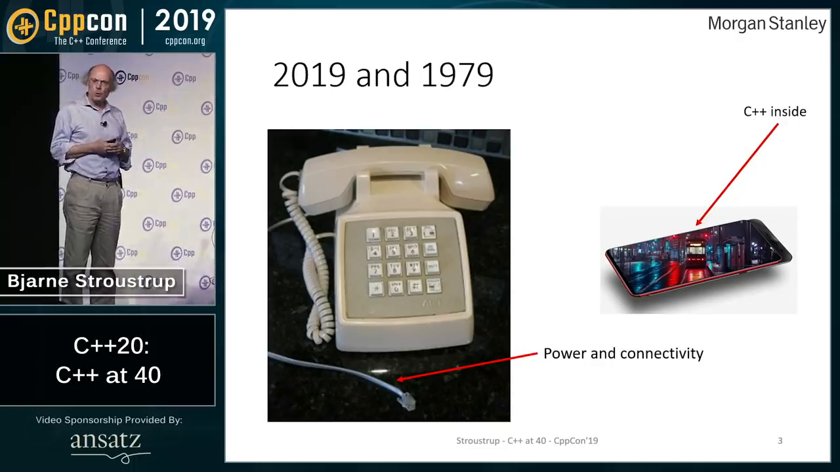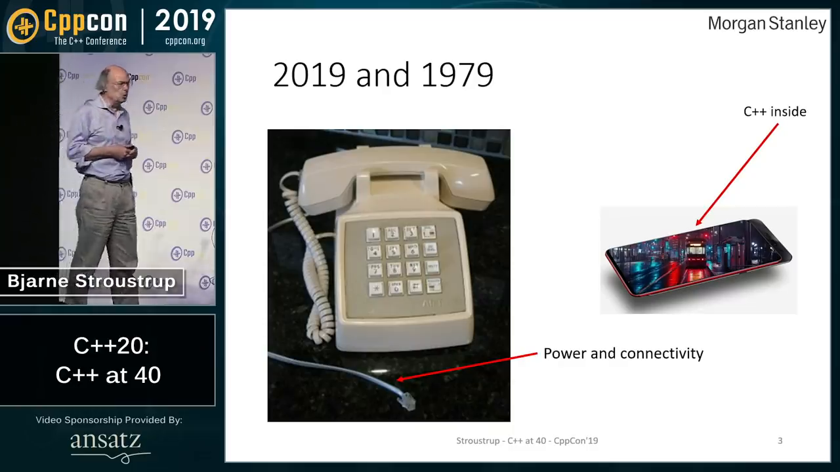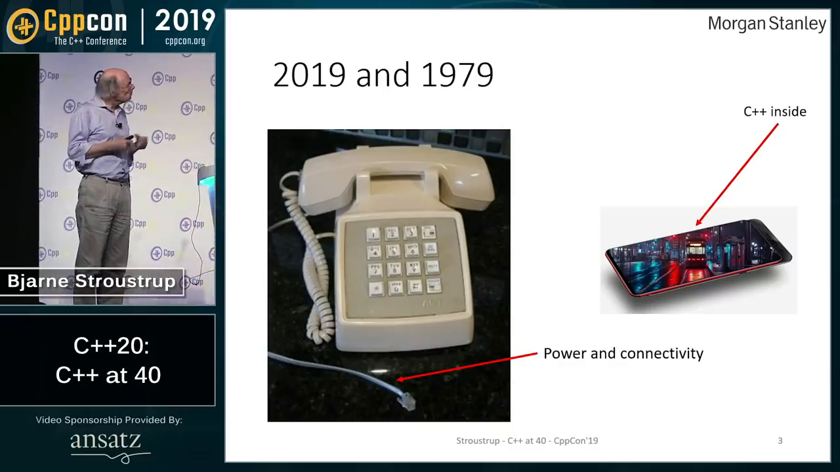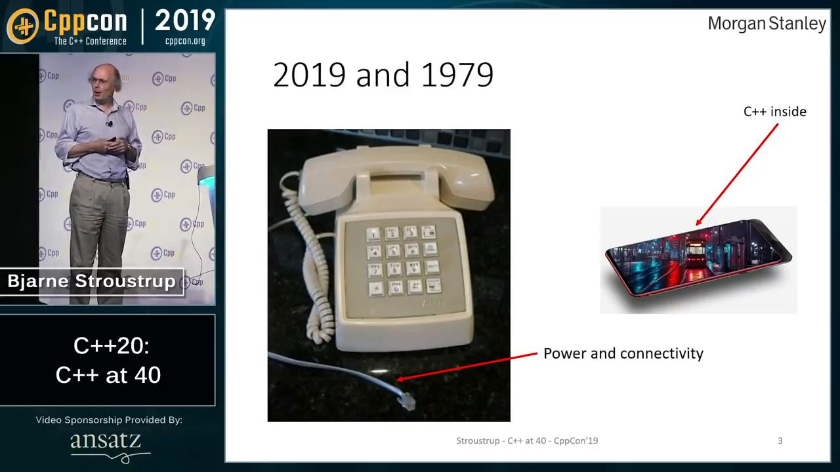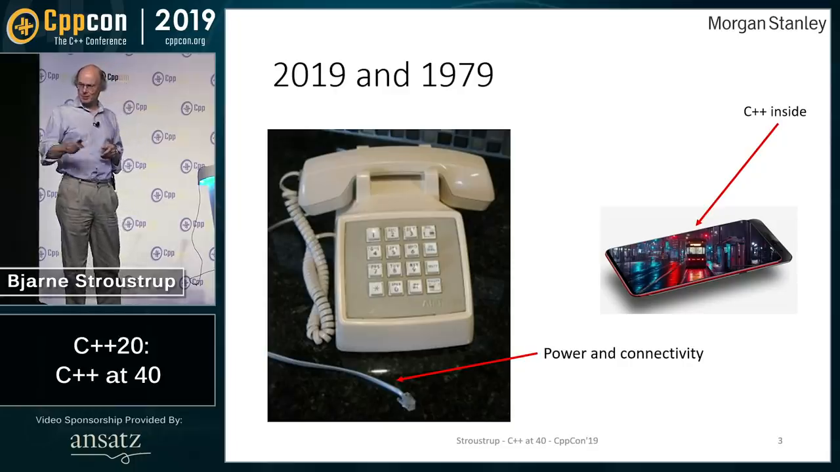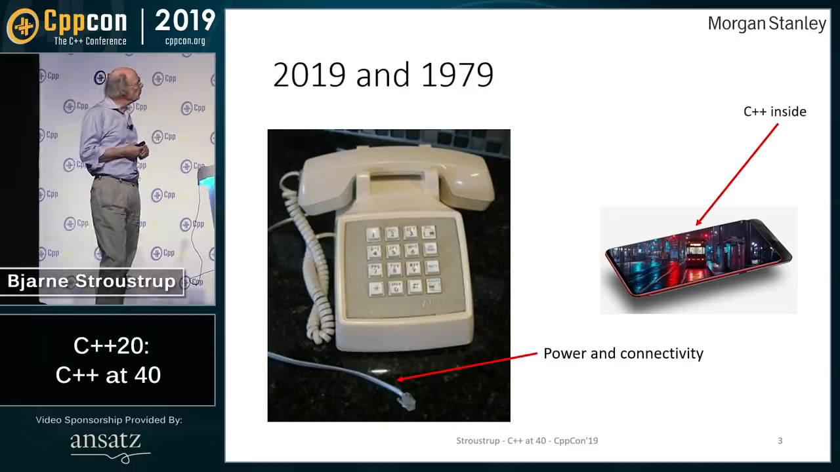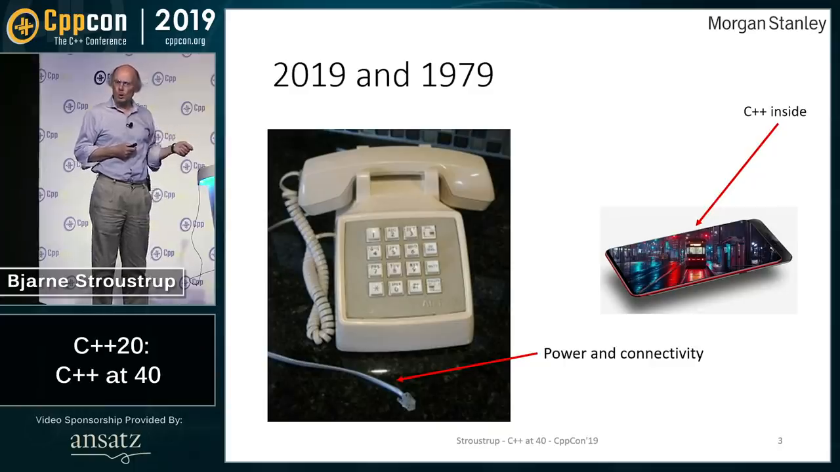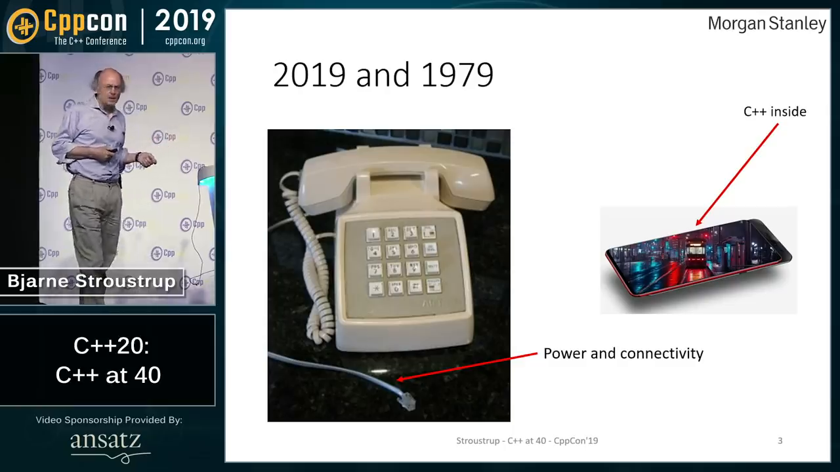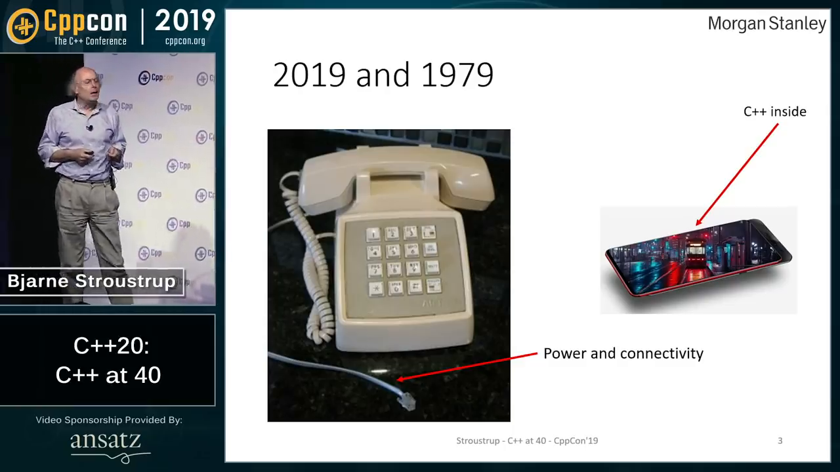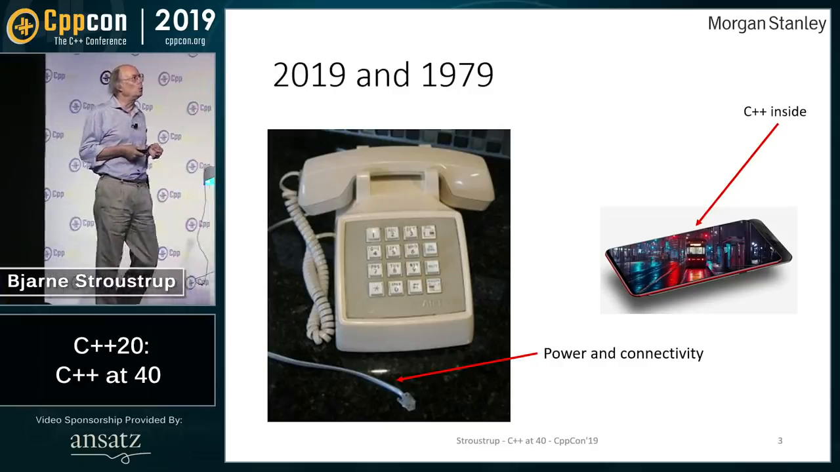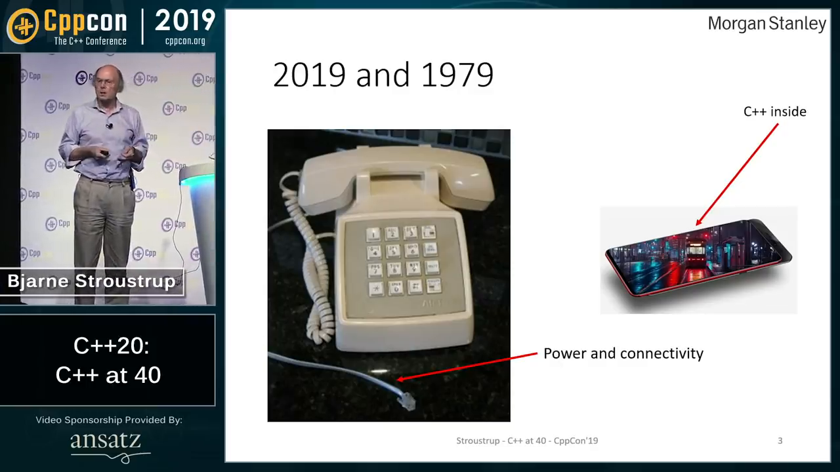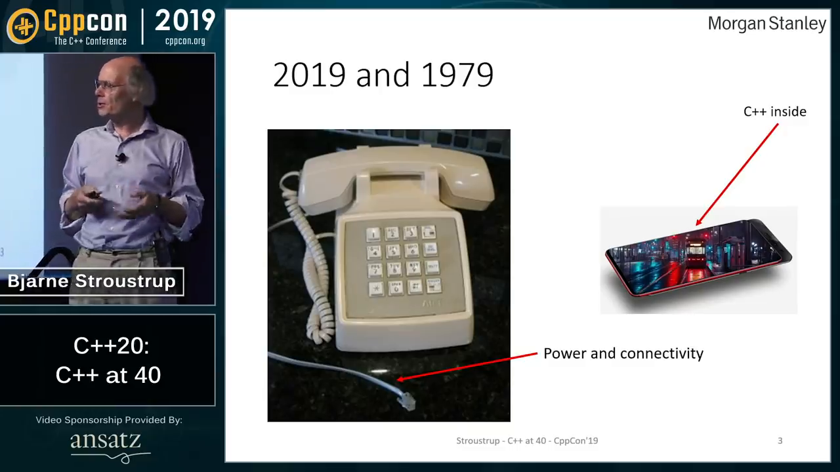There's one way of contrasting what has happened in those 40 years. The two gadgets are more or less to scale. You can see the handset and the phone there. I will point out that the gadget on the left, the old one, has to be attached to a physical system inside a wall for its powered connectivity. It's very different today. And one of the points I will make, possibly repeatedly, is that C++ actually had a significant part of this transition.